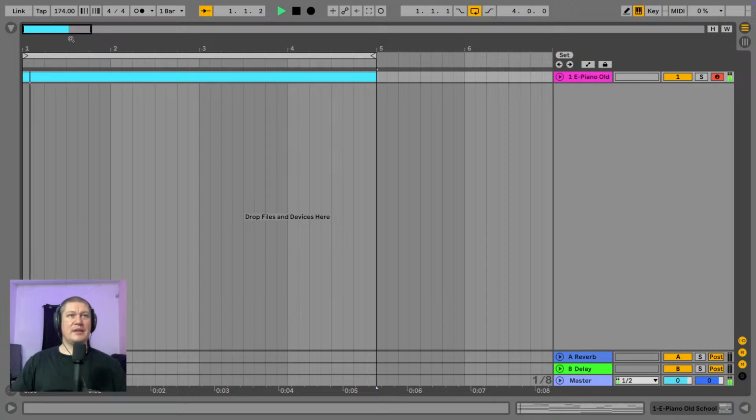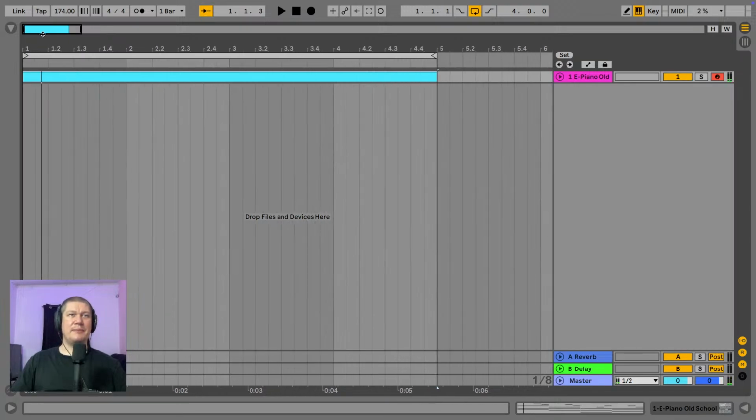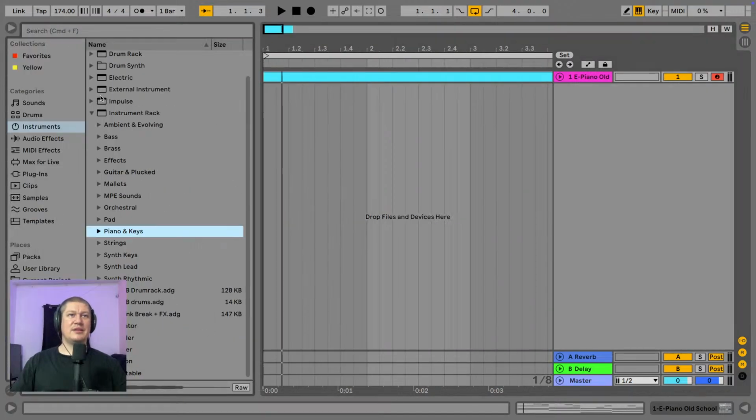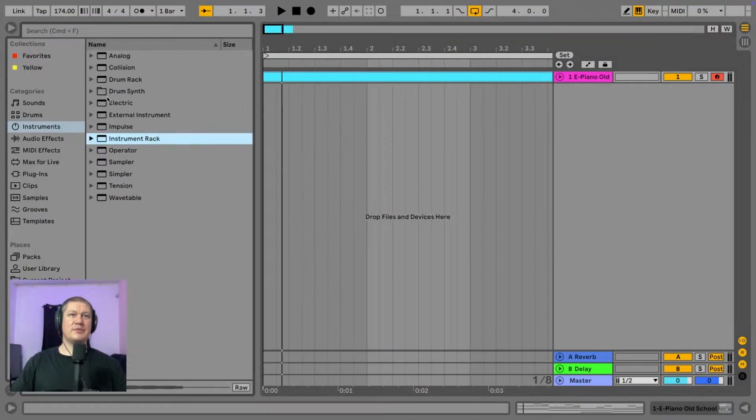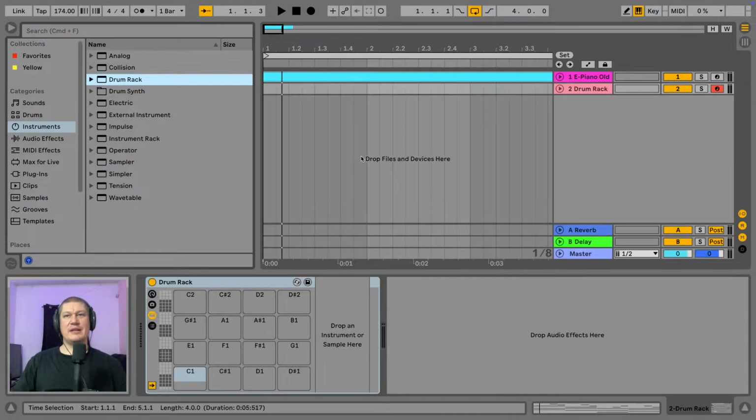So now that we've got our chord structure in place, the next thing I'm going to do is get a drum rack and start to make the drums. So if you go into your instruments here, there are all these different instruments in alphabetical order, so just grab the drum rack, drag that in where it says drop files and devices here. You just let go. It's going to make a new MIDI track and it's going to call it drum rack, and you'll see the drum rack here.